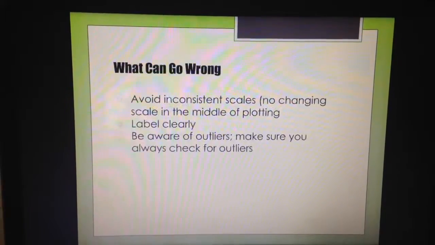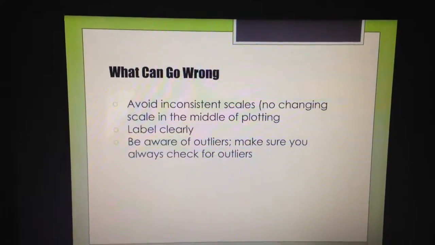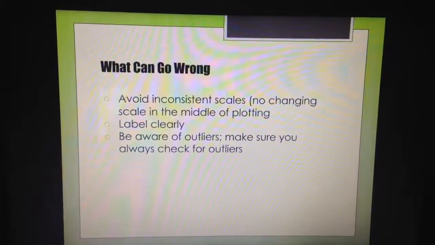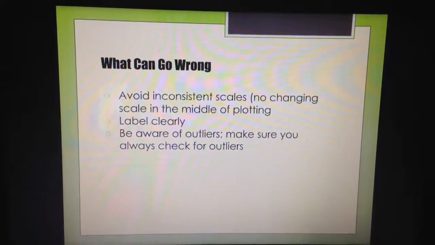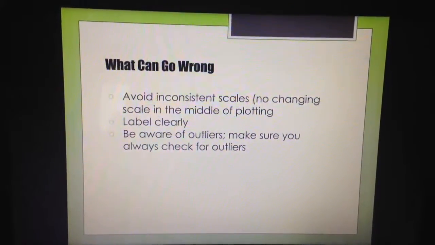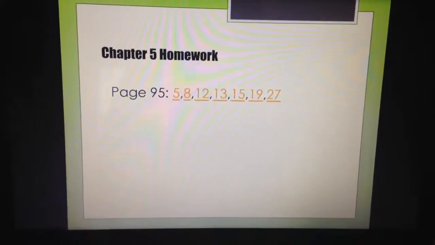Alright, just checking. What can go wrong? Avoid inconsistent scales. No changing scale in the middle of the plotting. Label clearly. Be aware of outliers and make sure you always check for outliers. Chapter 5 homework.